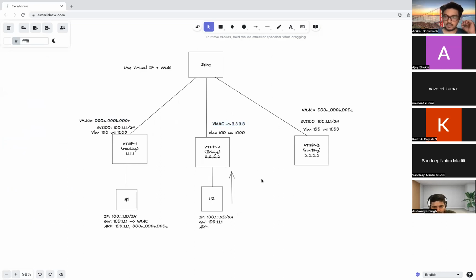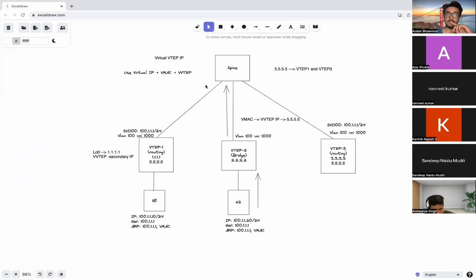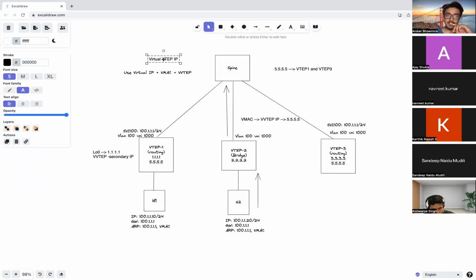So what do we need here? We need an additional VTEP IP which can be used if there is the same SVI. A virtual VTEP. This is where your VVTEP comes in. VVTEP is nothing but a secondary IP on the loopback interface, which is part of VXLAN. Okay, so you see this.